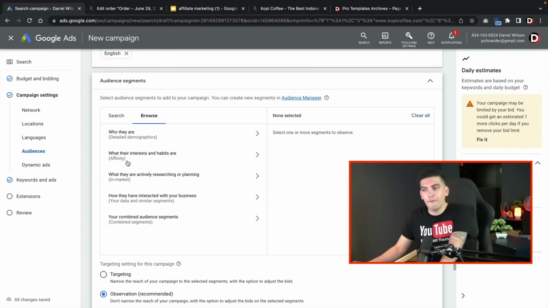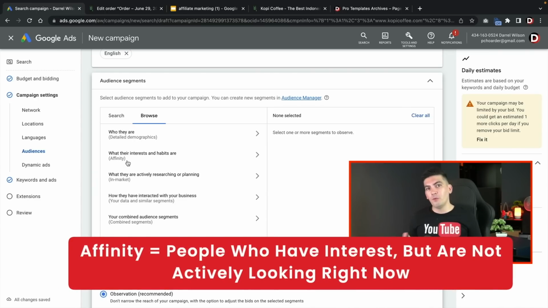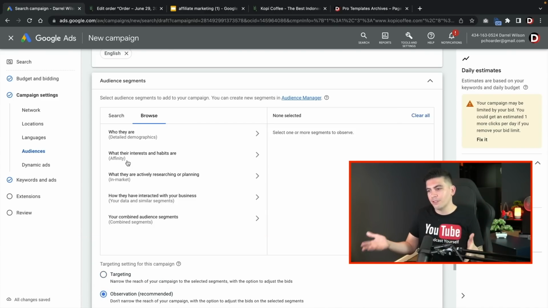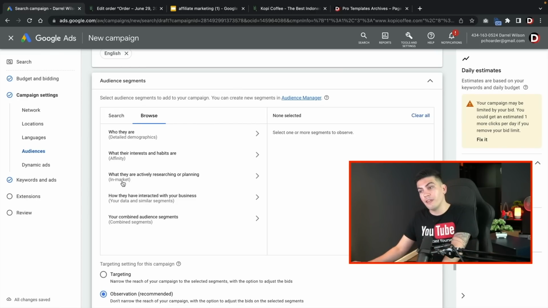The next one is affinity. Now, affinity means people who have a common interest but are not necessarily looking, right? I love computers. Am I looking for a computer right now? No, but I have looked in the past, right? So I would be an affinity audience. So it's generally people who have an interest in something, but they're not actively looking for it. Makes sense?